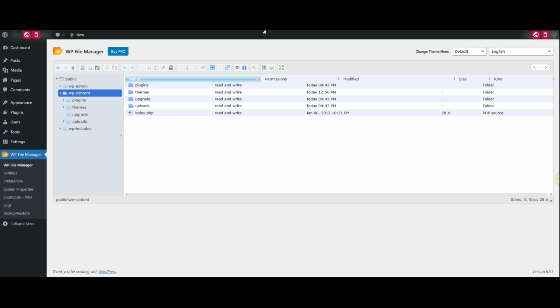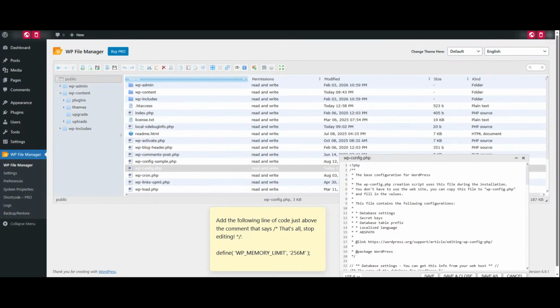If the error still continues, another common cause is insufficient PHP memory. Sometimes you may see an error in your logs that says something like "allowed memory size exhausted." In that case, you need to increase your PHP memory limit.